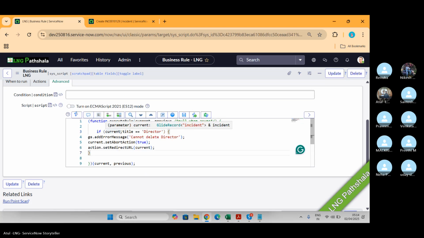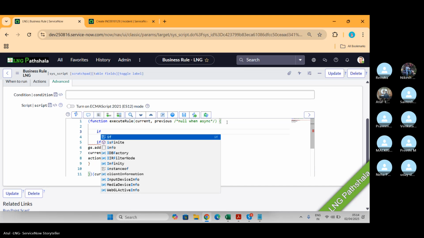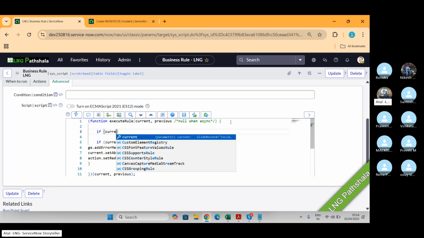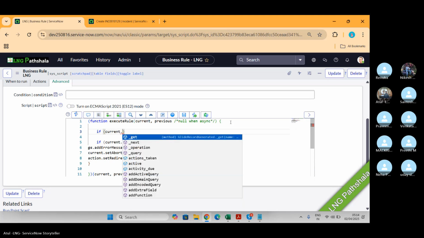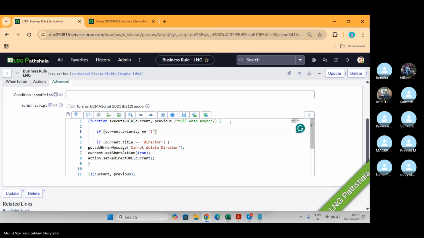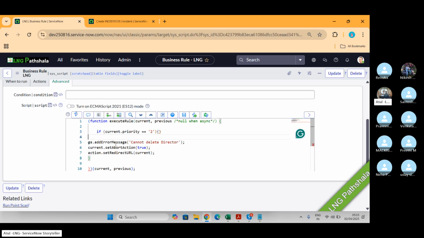If current, so we'll start writing current dot it is equal to, then show a message, and abort action true, abort it, invalidate it, and redirect to the back page. So let's try this.